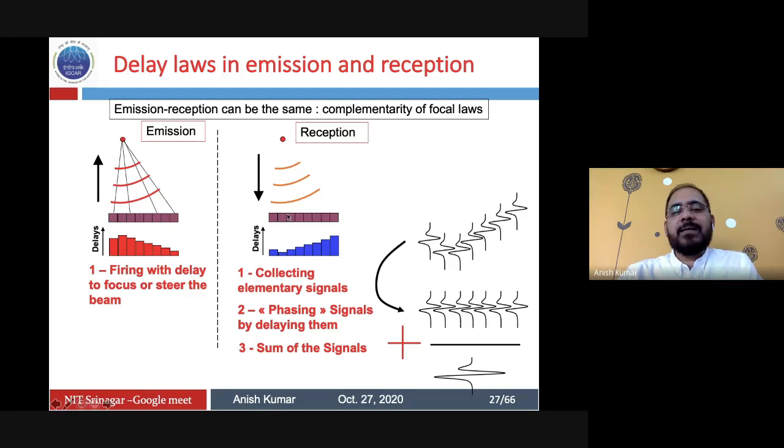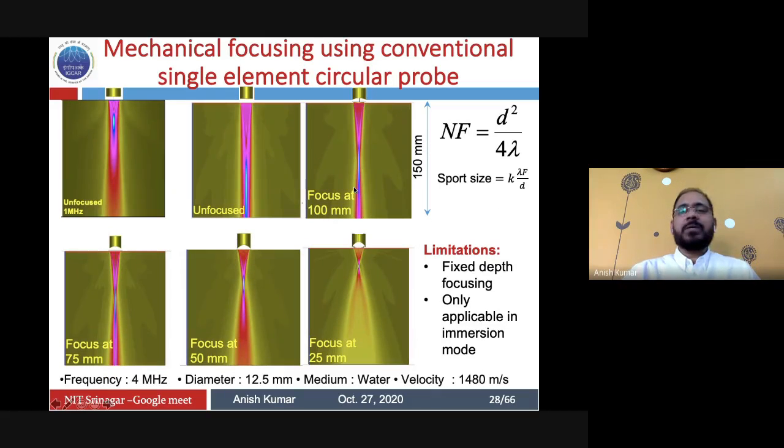So we will apply exactly the same time difference that was there in the case of firing. In reception also, exactly the same opposite time difference can be applied, and all the signals can be brought to the same delay, and then summed, so that you will get a very high amplitude signal here. And because of the averaging effect that is happening, that also improves the signal to noise ratio in the case of phased array. So this is one possibility, and that is how you get the sweeping.